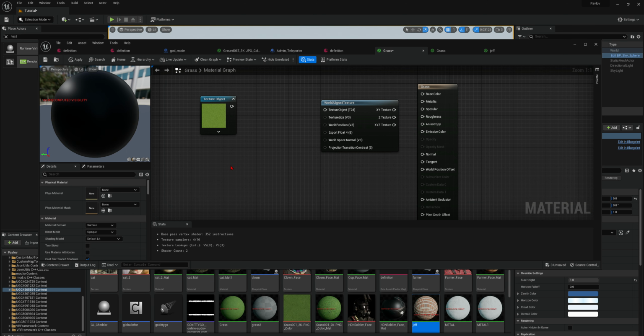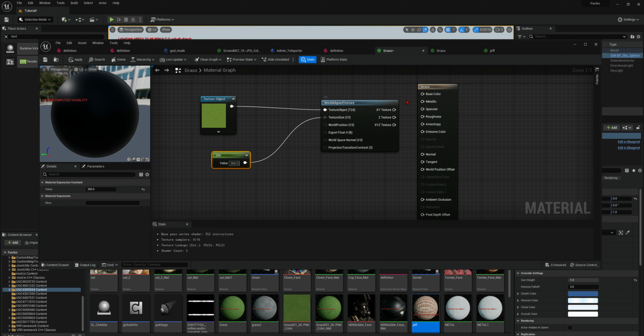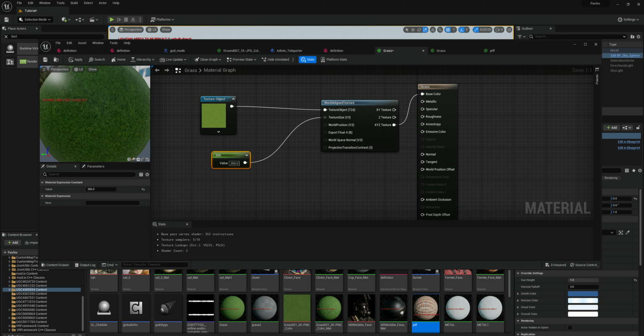What you want to do is you want to right click, and you want to type in constant. Just constant, not this, constant. I'm gonna set mine to 350. Yes, and once you do that, you want to drag this to texture object. You want to drag this to texture size. You want to drag XYZ texture to base color. Once you've done that, just wait a little, and it should come up.